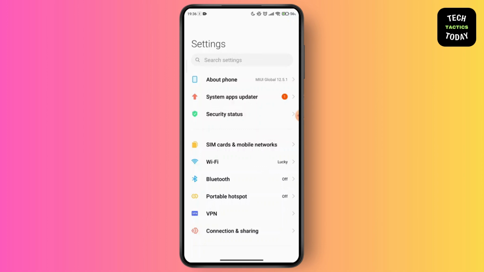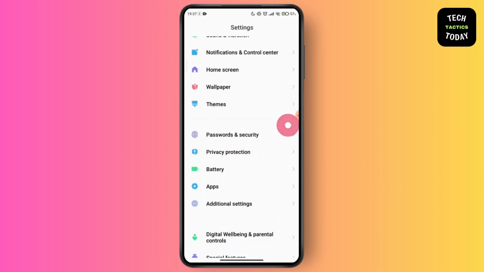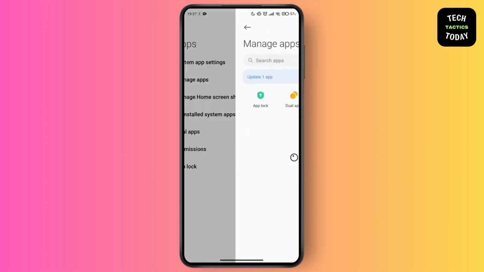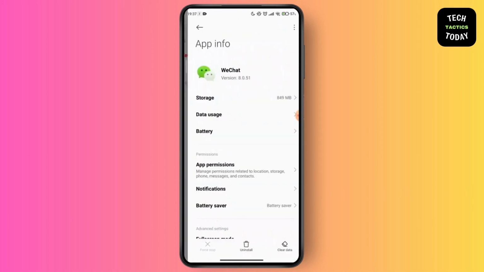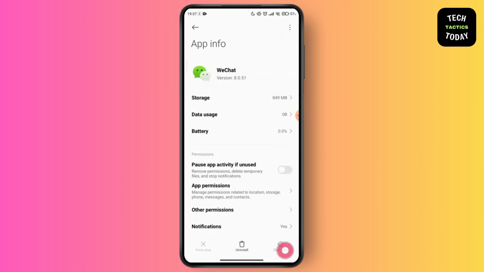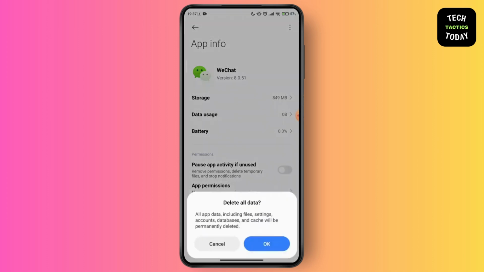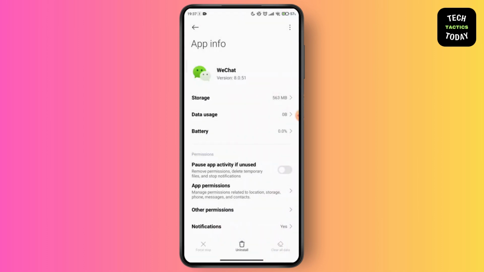If the WeChat app is slow, glitching or not loading content, clearing the app cache or data can often resolve the issue. Just go to your device settings, scroll down and find your apps or manage apps here. Once you are here, you have to search for WeChat. Once you have found WeChat, you have to tap on clear data and go for clear cache. If clearing the cache doesn't work, clearing the app data will reset it completely. You will need to log in again. So tap on clear all data and go for OK.